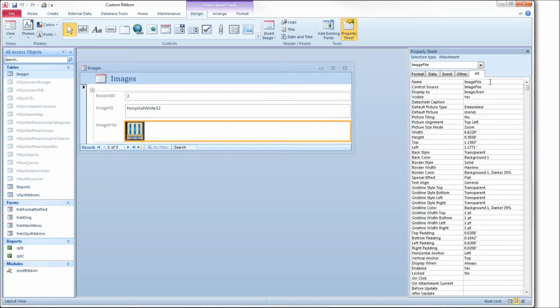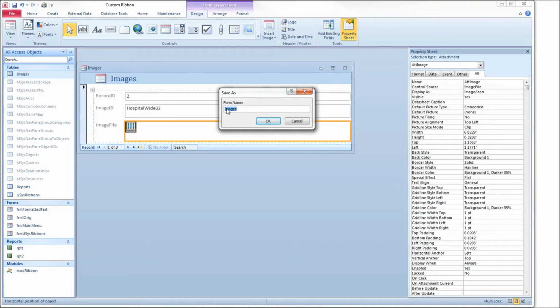I'm going to modify just a little bit. I'm going to modify the name. I'm going to take file off the end of the name, and I'm going to add ATT to the beginning of the name. So our control from our form is going to be called ATTImage, and I'm going to change the picture size mode from zoom to clip, just so that what it'll show us here now is the original size of the image instead of zooming it out, and that's just an aesthetics thing that's bothering me here. The next thing we need to do, we need to save this form. We're going to call it form FRM images.